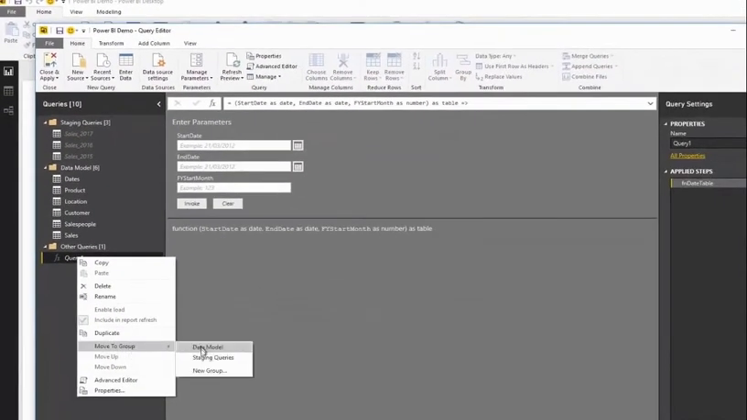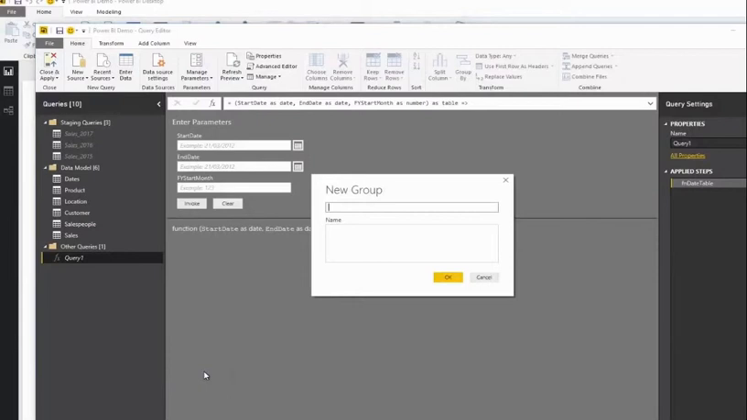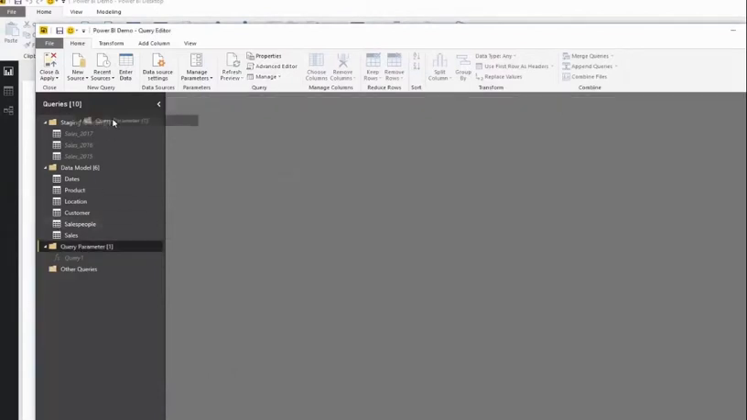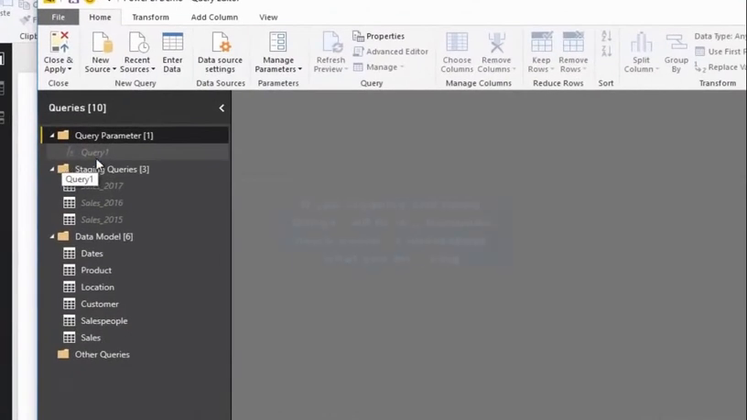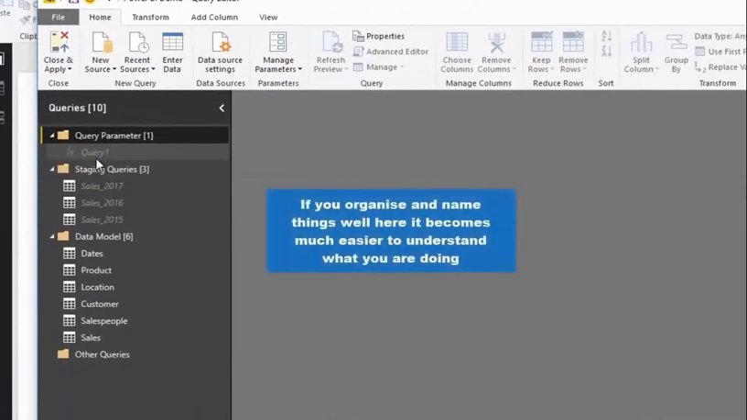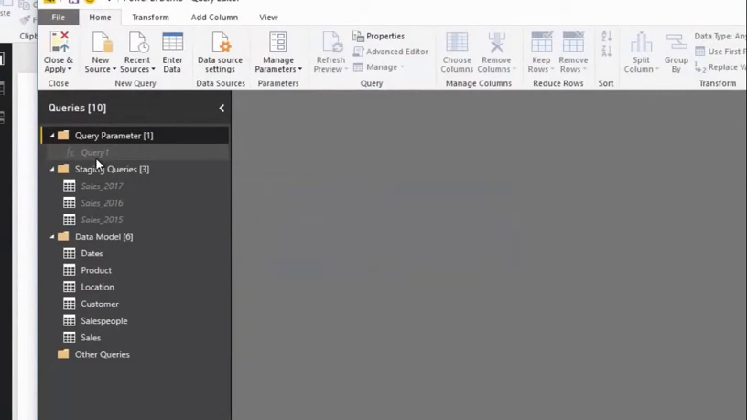I also like to create a new group for these to make sure everything is cataloged well. We call this query parameter, and like so. Okay, and then we can move that all the way out of the way. So you can see here on the left-hand side pane that things are starting to be organized really well. And that's the thing when you're starting out with Power BI. All the time you'll be using a lot of different tables at different times. So if you do it like this and you break into groups and organize it, it becomes far, far more manageable.